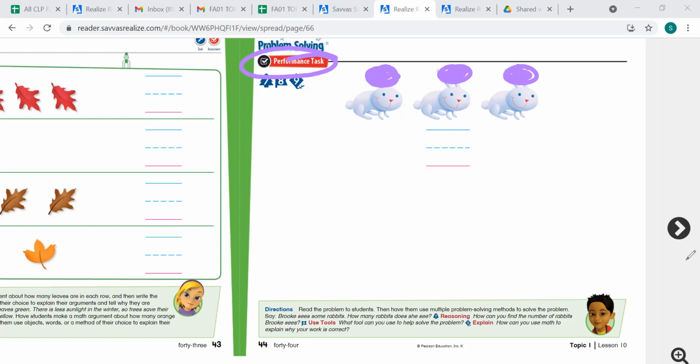3. So how can we use math to explain how many rabbits there are? Well, we counted, and the last number we said is the number of rabbits there are. So we counted 3, and we are going to use the number 3 to show how many rabbits there are. 3 rabbits. All right, let's turn the page.